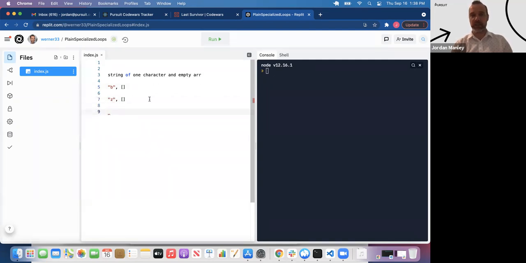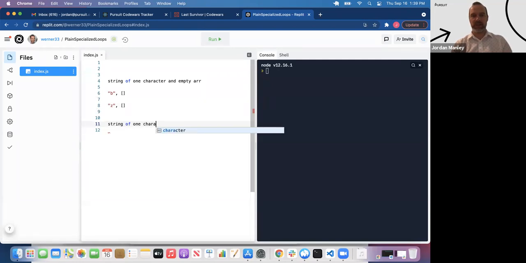Pretty simple. The rules in this problem are so strict that the array will always have one less element than the string, and the string will always have at least one element. So we could think about an empty string, but we don't need to, because it says the string will never be empty. Then we have a string of, not one character, but more than one character.